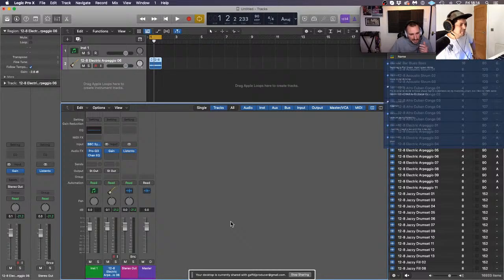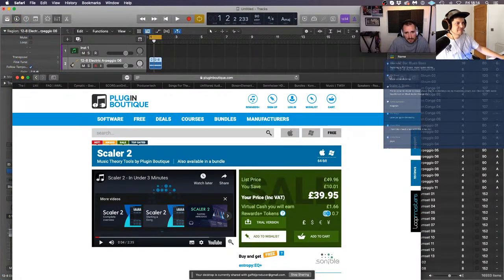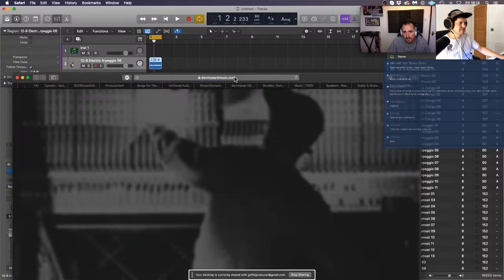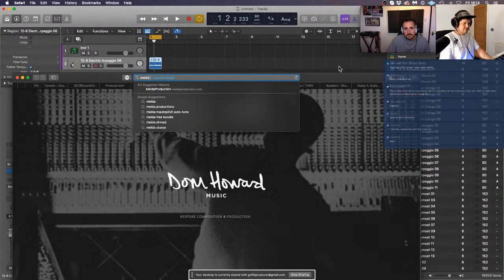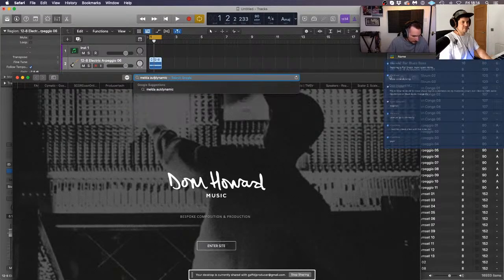Well, there's one that I use, which I bought recently. I've had it for a long time, and it's the Melder Auto Dynamic EQ. And that thing is so underrated. That is probably the best EQ. I'll have to put that up as well. If you bring it up on screen, I'll talk you through it. Auto Dynamic EQ.